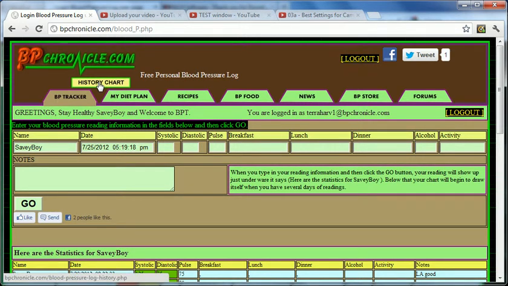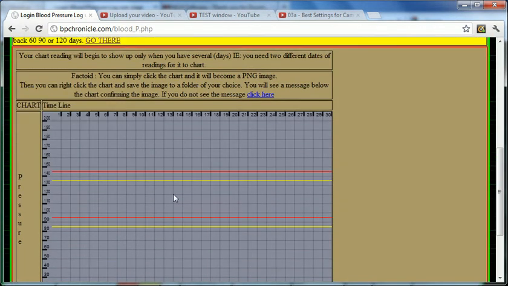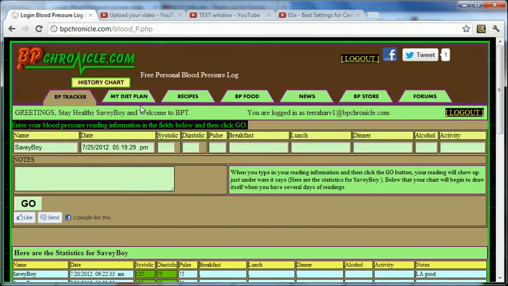Down here is a link to our history chart page, which is brand new. Our history chart is similar to this chart here, only it can be much bigger, and it allows you to go back in time and pull up different blood pressure readings from different times and different dates. So that's a new feature we like.